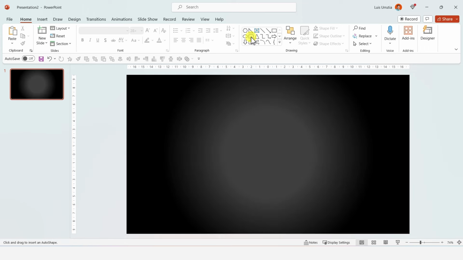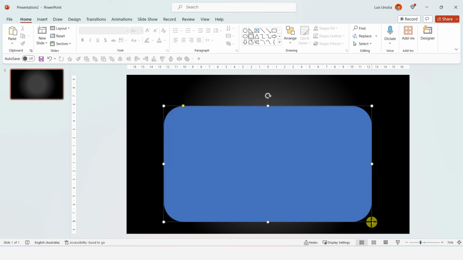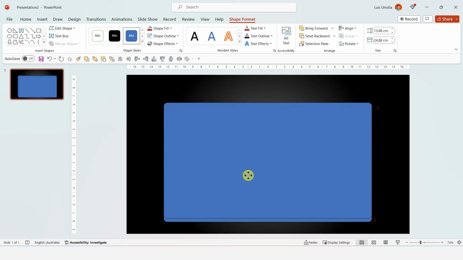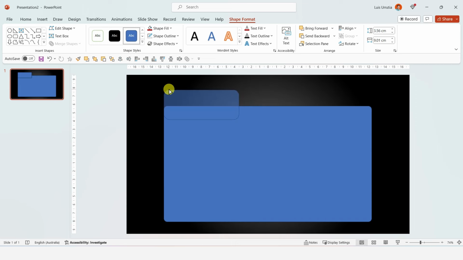Let's select a rounded rectangle from the shapes panel, and let's insert it into the slide like this. With the yellow dot here at the top, you can change the roundness of the corners. So I'm just gonna move it a little bit to the left. Now let's duplicate this shape with Ctrl D. I'll move it up slightly and make it smaller. This will be the flap of the folder. So let's adjust the roundness of the corners and also move it down slightly.